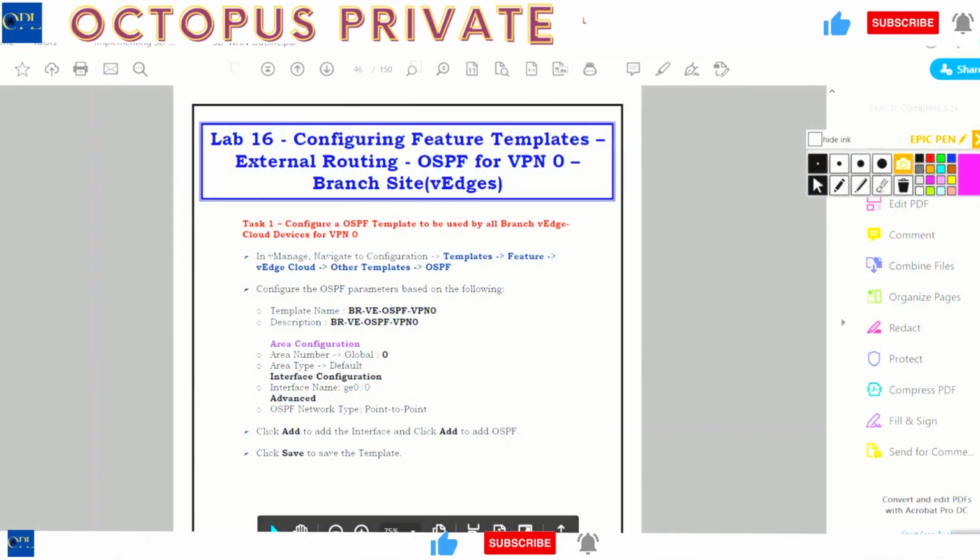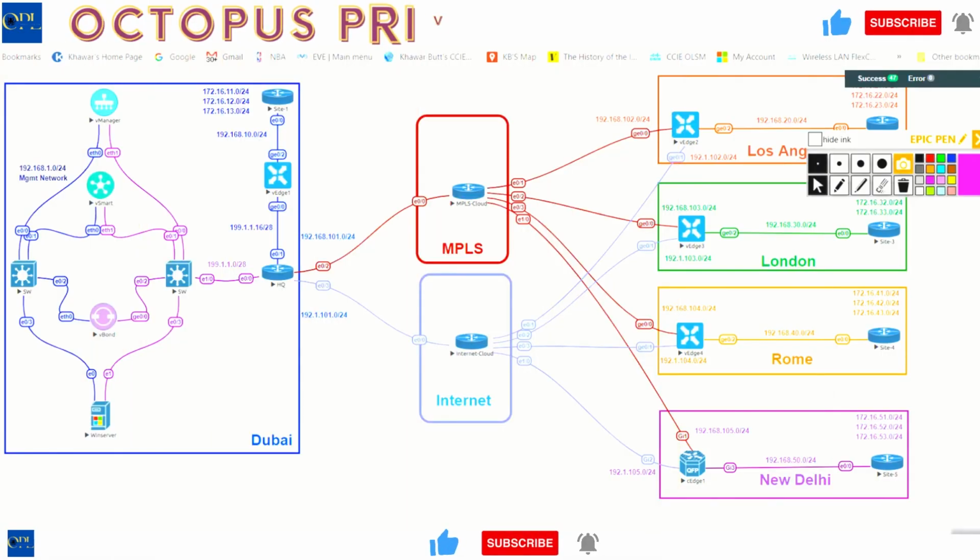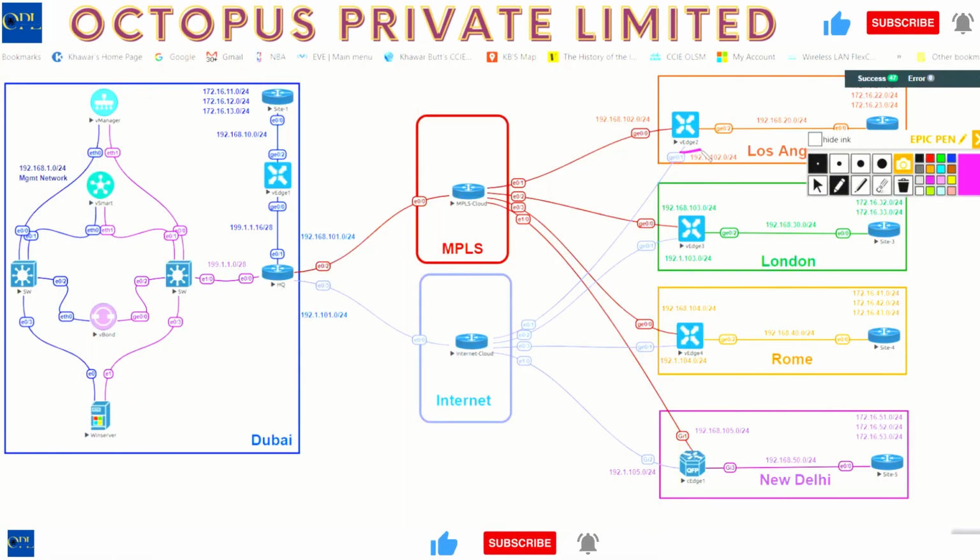Alright guys, number 16 now, creating a feature template for the external routing OSPF for VPN 0 branch offices. So in here, what I'm doing is I'm running the protocol on these devices towards the MPLS as OSPF on this interface. I'm not planning on running it on the interface towards the internet. It's a default route, which we've already done, device specific. I'm not concerned about the headquarter right now.